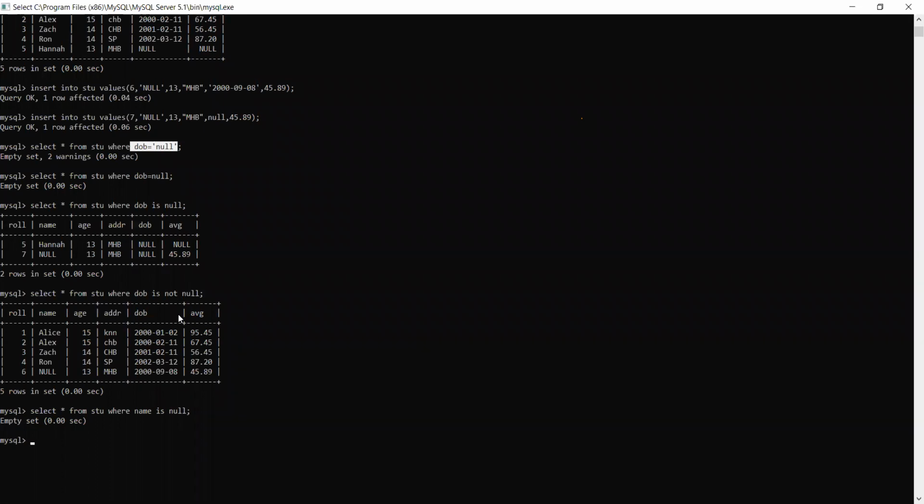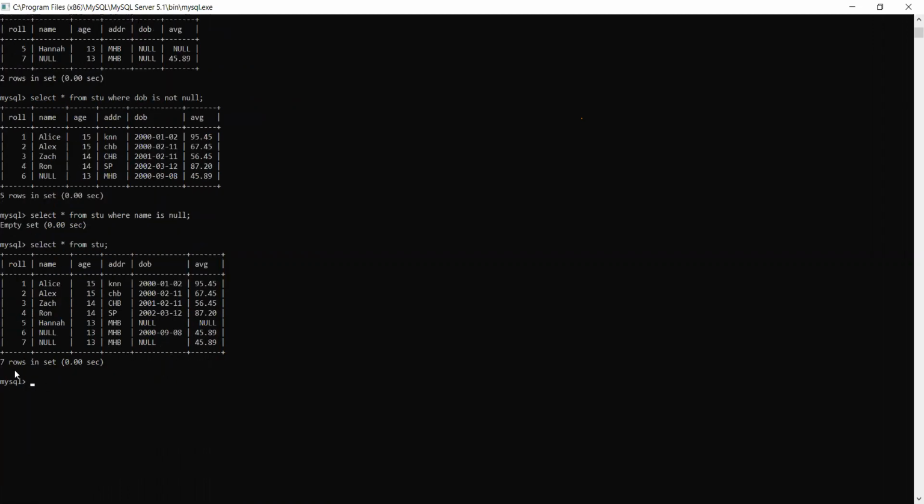Now we are going to discuss two more things: how we can delete any row and how we can update any row. First we will see how many records are there. Select asterisk from STU. You can see over here, 7 rows in set. 7 rows means a total of 7 records are there. Now suppose I want to delete the 7th row only. Fine. So the command is delete from STU.